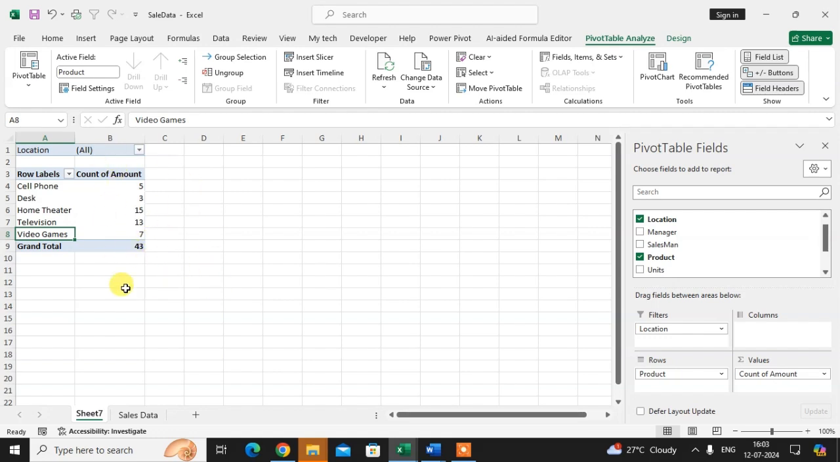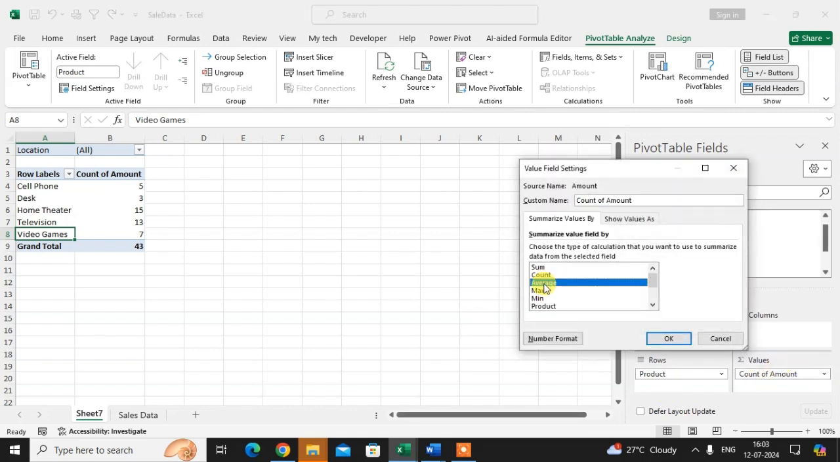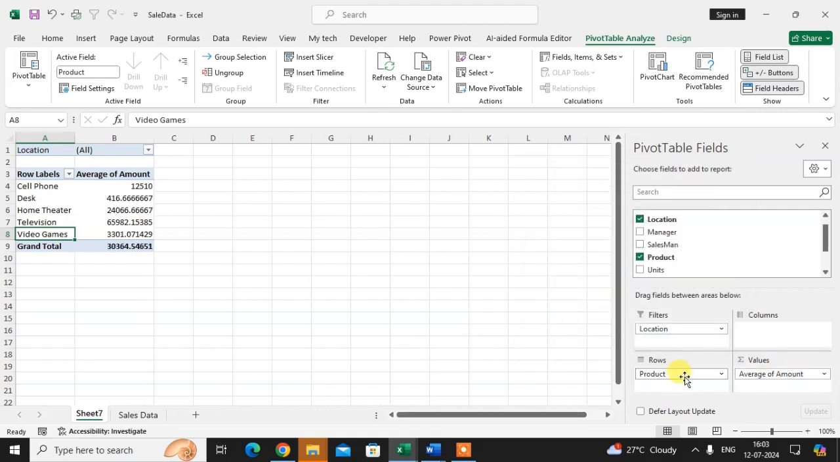If you want summarized data by average, again the same, in value area, click on this arrow, click on the value field setting, choose the average option and click on OK. The amount will be showing in average.